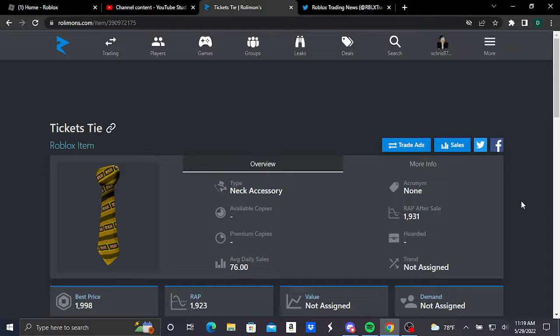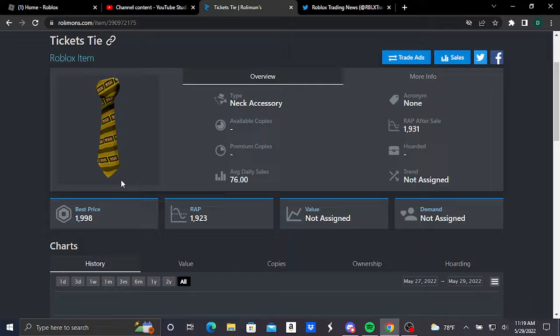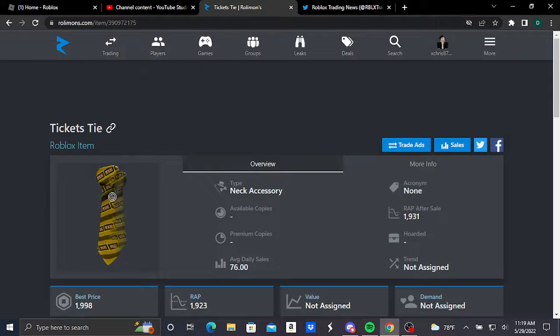So just yesterday, Roblox released another limited, which is basically this Tix tie. And this is really cool since this is our first ticket accessory that went limited so far, and it's basically a neck accessory. As you can tell, it's a tie. Selling above wrap. So yeah, this is our first ticket accessory so far.